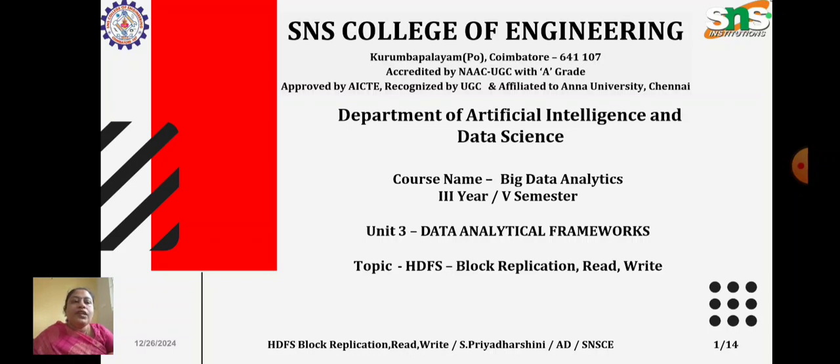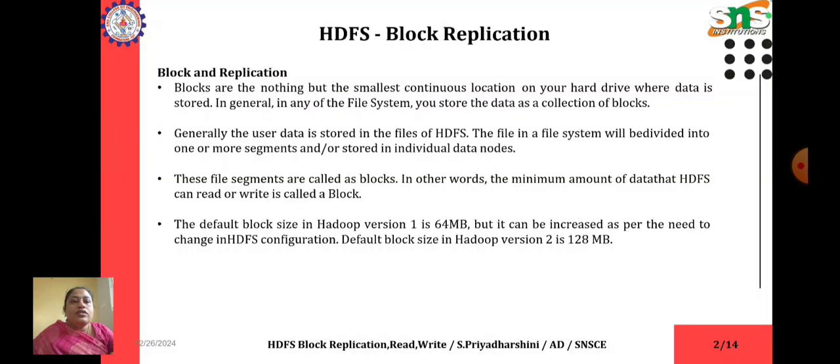Today we are moving into the next topic, HDFS: how it blocks, replicates, reads and writes. So we all know what HDFS is. It is an important component in the Hadoop environment. HDFS is nothing but the Hadoop Distributed File System. It is mainly used to store data from the big data environment.